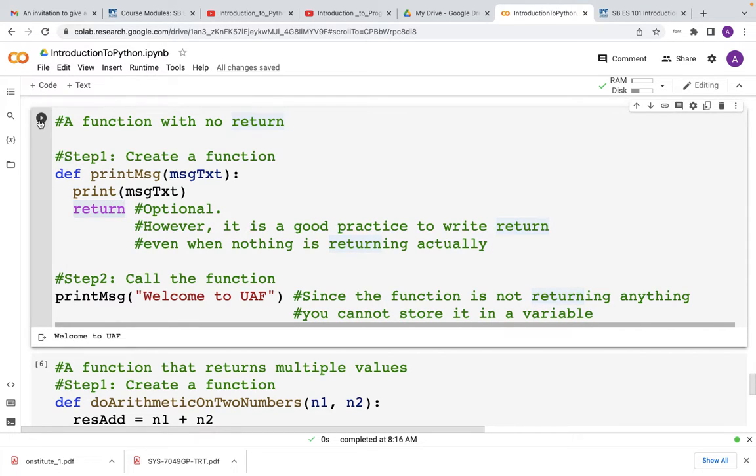So let us run this function. As expected, this function will print the message text, which is now welcome to UAF. So let us see whether it is printing that or not. So as you can see, it printed welcome to UAF.